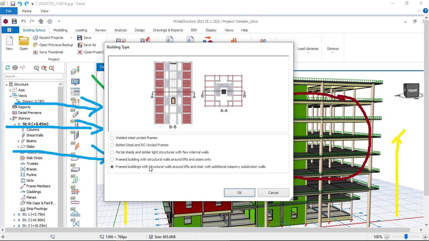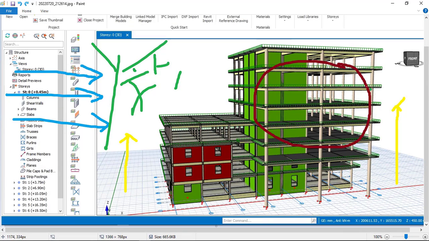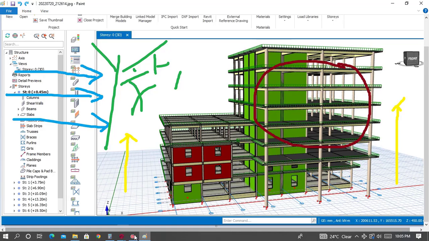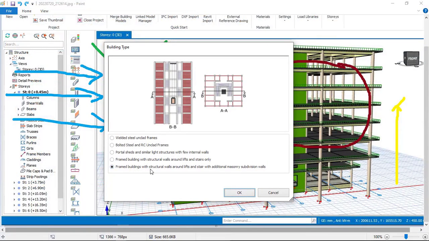Yes, this is what our building category is, because if you look at this place, there will be walls or cladding all around these areas where you have openings. So this building is not just framed and like an open place. It is a frame building, but at the same time, we will also put load-bearing walls all around our building. So this defines that the category of this building is the last one, the frame building with structural walls around lifts and staircase with additional masonry subdivision walls. So we now click on this, check this, and then click on what?